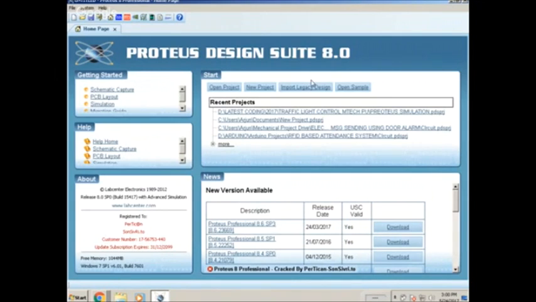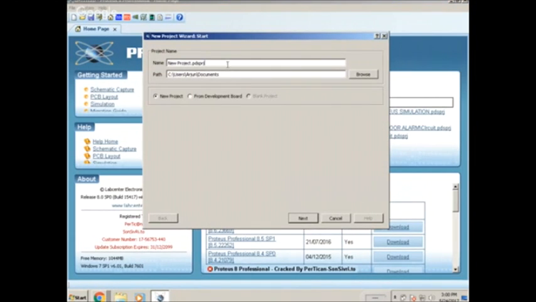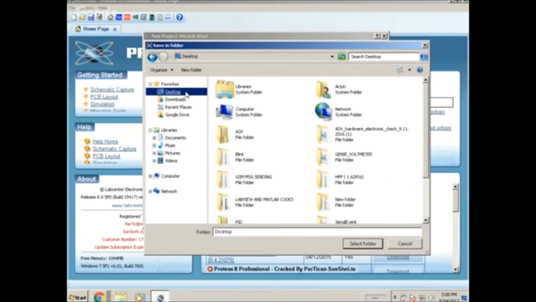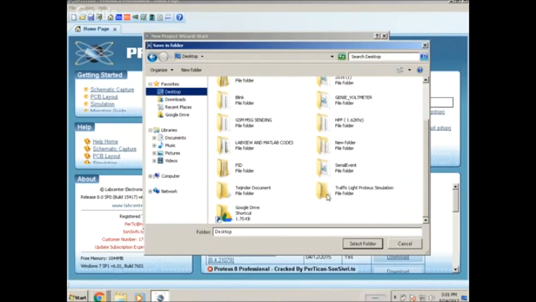When you open the Proteus software for the first time, you have to select the new project. You have to give a name to the project. Here I'm giving it traffic, and you have to select the destination or the path address for the file. You can select any location on the computer.